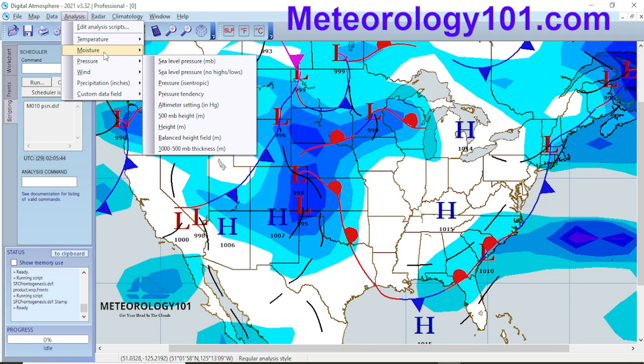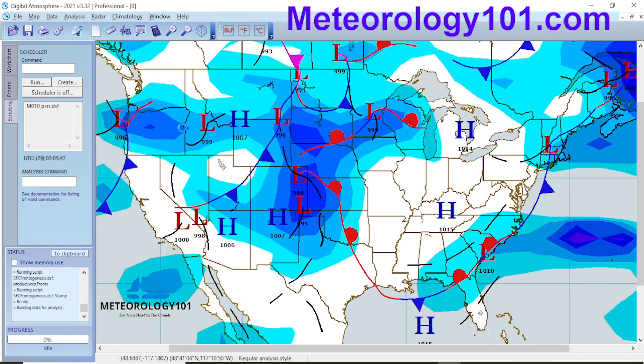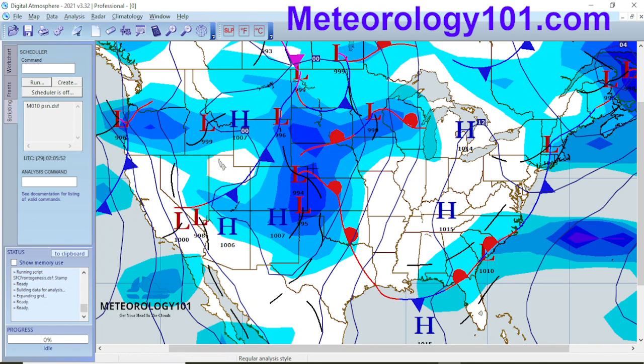Another thing I add on this one is the sea level pressure, with no highs and lows because we already have highs and lows on there. Then I'll put my isobars on there. Now you can actually see the high and low centers. It just gets too cluttered with the fronts anyway, so it really doesn't matter.